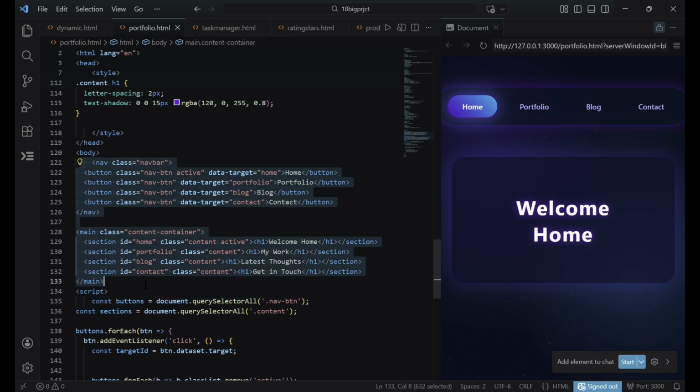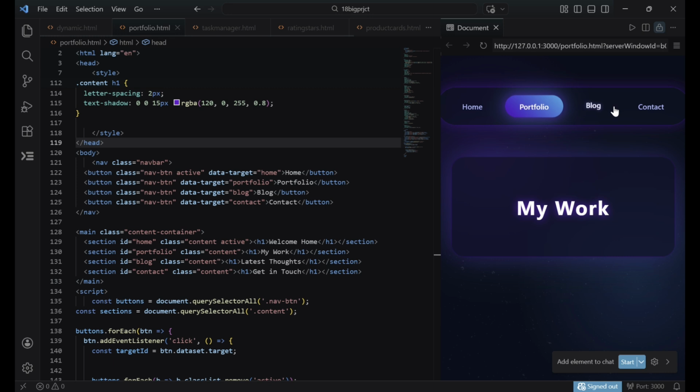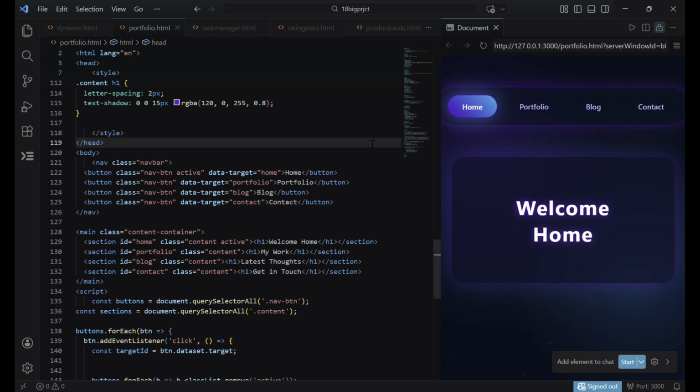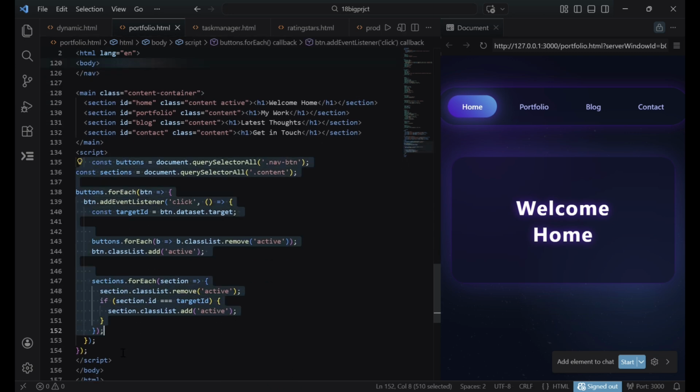In the HTML structure, each navigation button has data-target home, and each section has ID home. So the button and the section are connected using the same name. And very important, its JavaScript logic. First, I select all buttons and all sections. const buttons = document.querySelectorAll nav-btn, and const sections = document.querySelectorAll content.